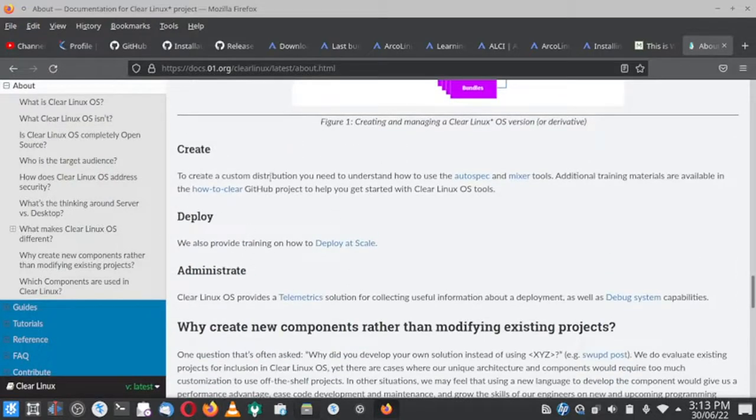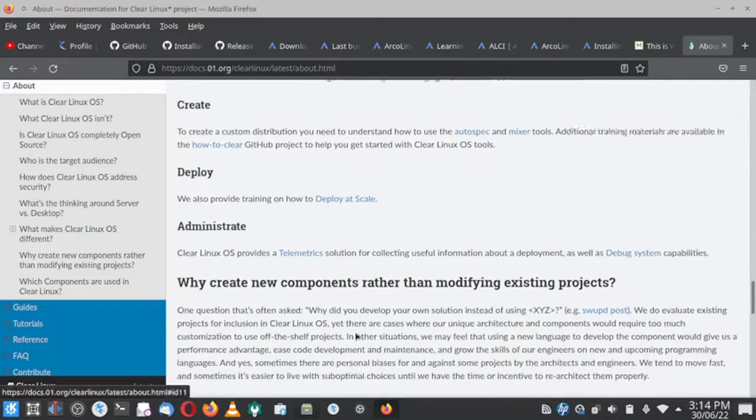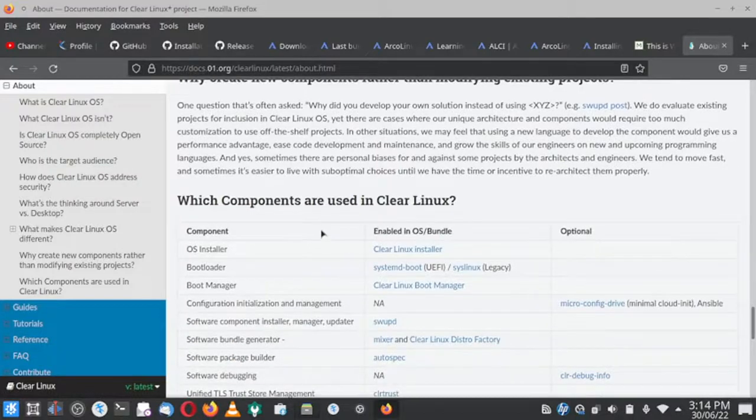And you can create a custom distribution, but you need to understand how to use the AutoSpec and Mixer tools. Additional training materials are available in the How to Clear GitHub project to help you get started with the Clear Linux OS tools. Deploy: we can also provide training on how to deploy at scale. Administer: Clear Linux OS provides the telemetrics solution for collecting useful information about the deployment, as well as debug system capabilities. So you can go through it thoroughly.